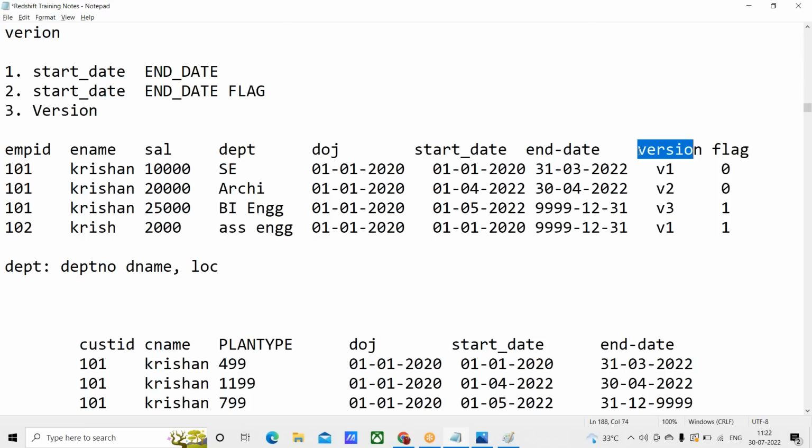Poor design means you will be making things complex with the additional version, because in the ETL logic also you have to write it. Every time you update this end date, you have to update the version, and again while inserting you have to add the new version. So some additional logic you need to write. But the latest ETL architectures are not maintaining this version and flag.